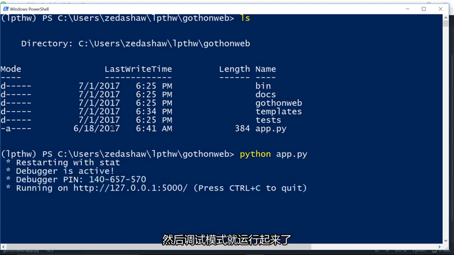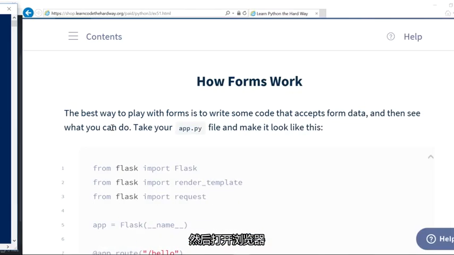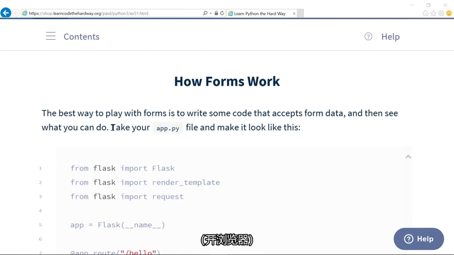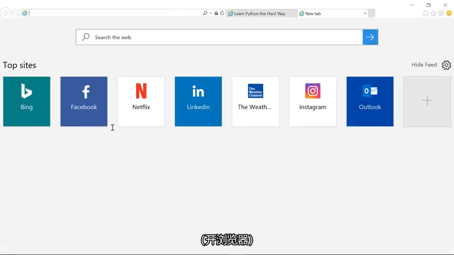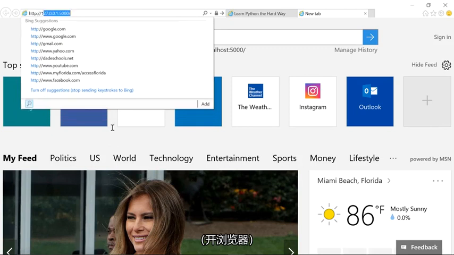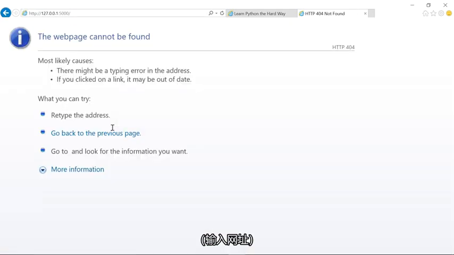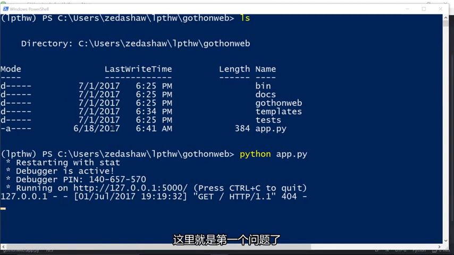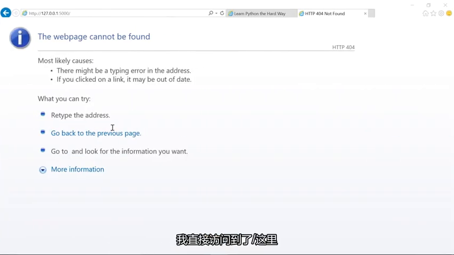Restarting with that, our debug is going. We got a little pin there in case we want to run more. And then I'm going to go here, and I'm going to go HTTP 127.0.0.1:5000. Oh, let me make sure I'm running on 5000. Aha. Now, here's the first thing. I went straight to here, to slash.